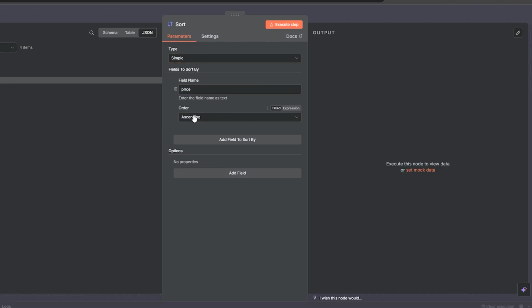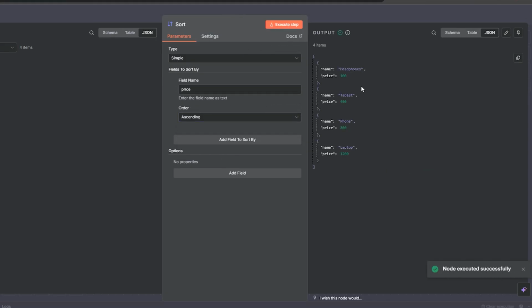Okay. Then you have order, which has 2 options. So ascending, smallest into largest, and then you have descending, which goes from largest to smallest. So I'll show you both of those. We're going to start off with ascending, and you can see for the price, we go from 100 to 400 to 800 and 1200. The name is still attached.